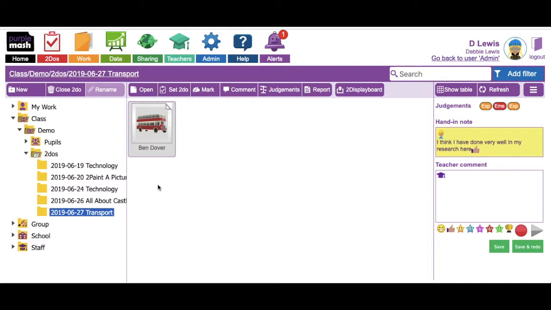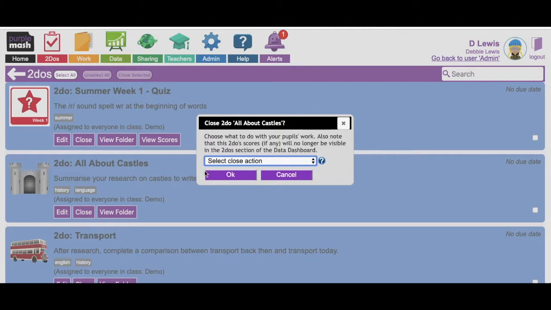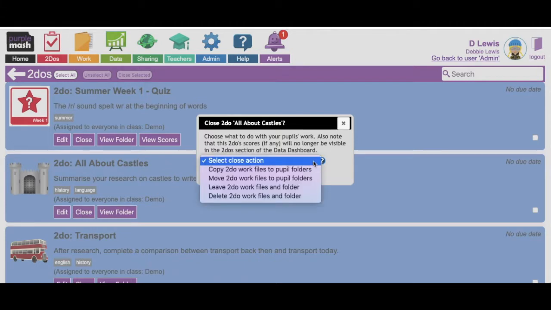When you have a to-do and you want to finish it, if everybody's handed their work in, what you can do is go up to the list of to-dos, click on the one that you want to close, either using the little box down the bottom in this corner or the close button here, and it gives you a number of options. I tend to defer to the first option, copy to-do work files to pupil folders.